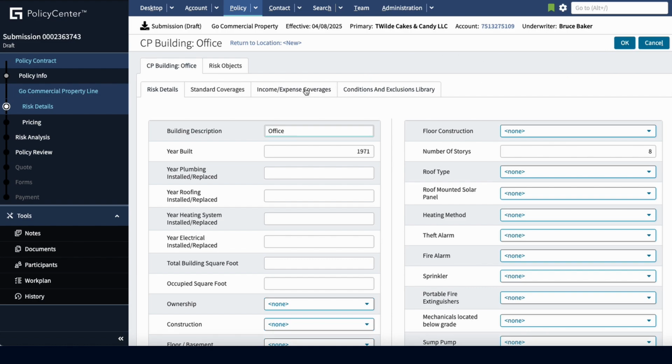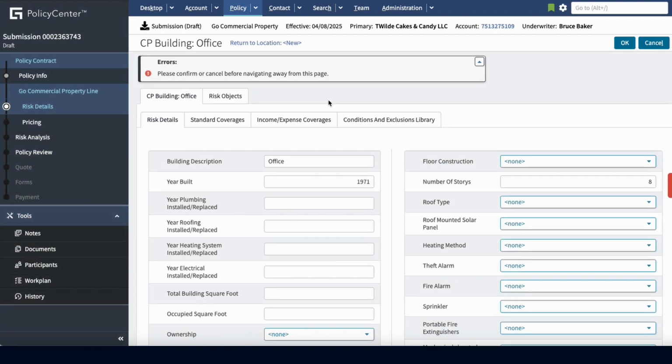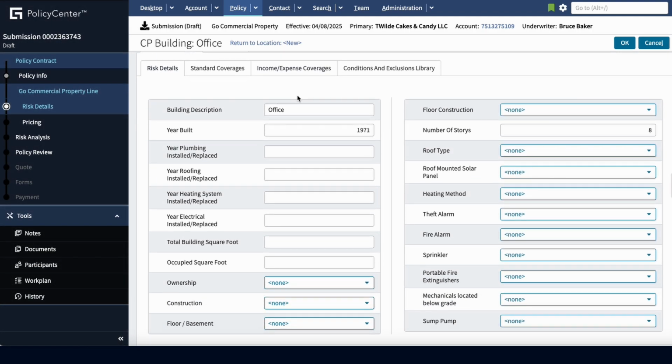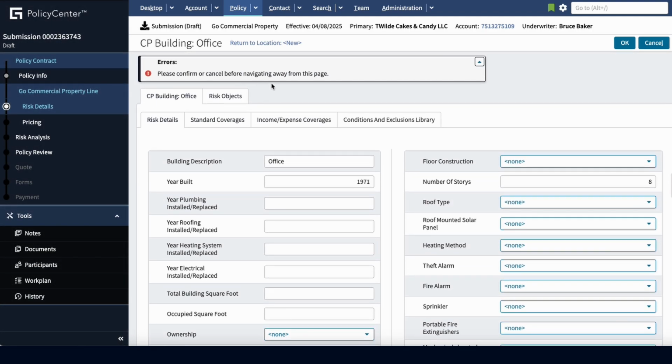Now, this is effectively ready for pricing, and the underwriter can go forward and make that decision on what they're going to do with the submission and convert it into a policy that can then be bound.